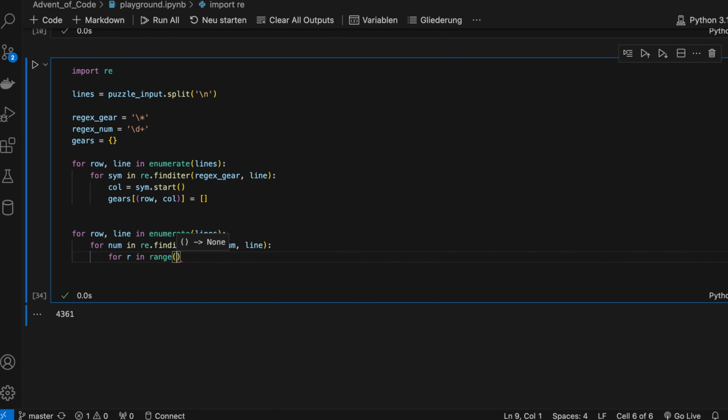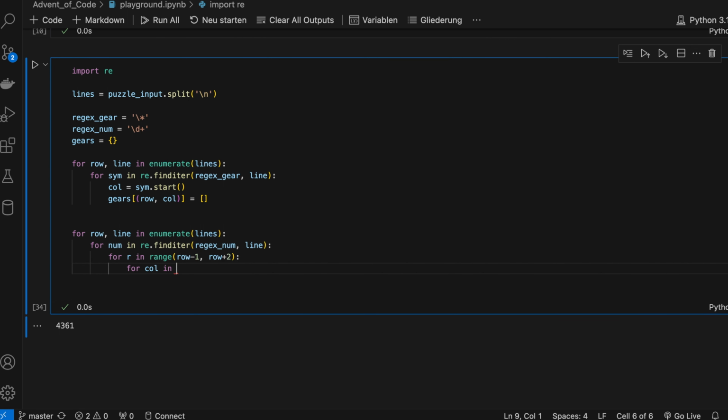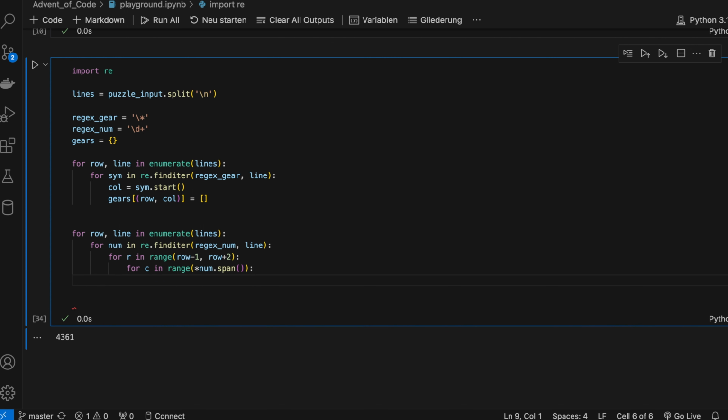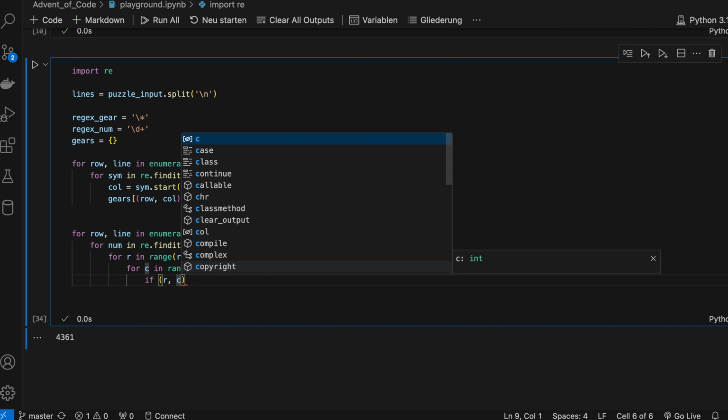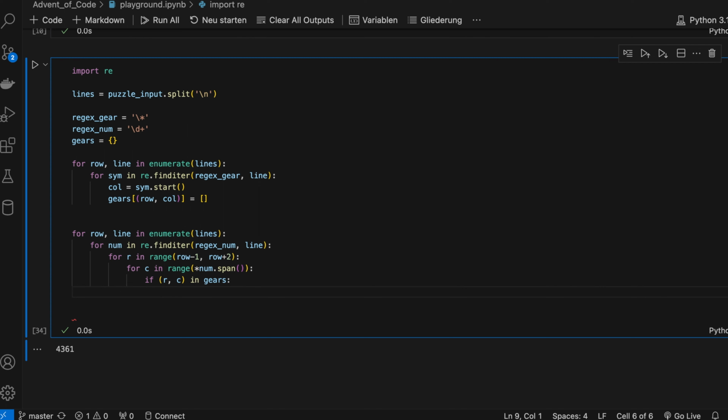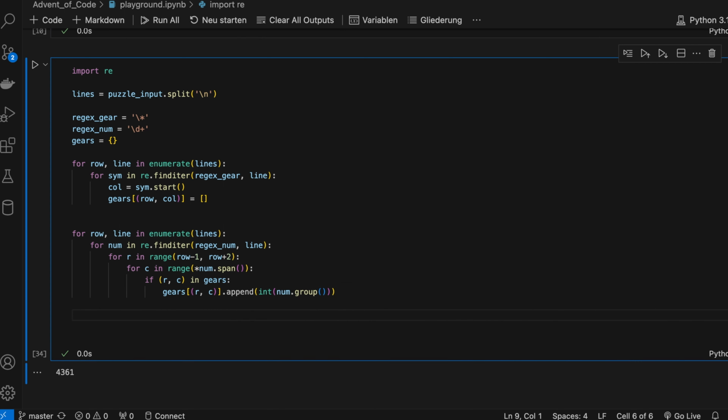Now we iterate through the lines again, find all the numbers, and then iterate around each number. So start one row earlier and end one row later. Iterate through all the columns. Again, we can use the span method here. And if those coordinates around the numbers are in the gear dictionary, then that means we found a gear, and we add the number to the gear using append because it's a list. And the number, we have to retrieve it again using the group method and making it an integer.